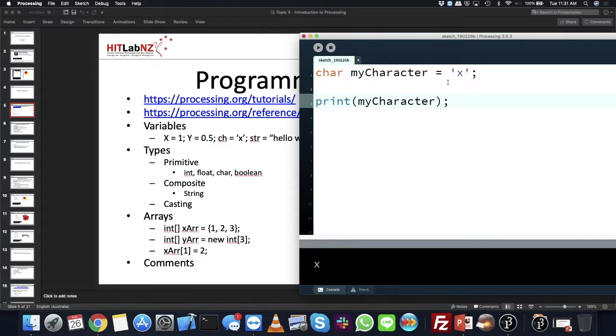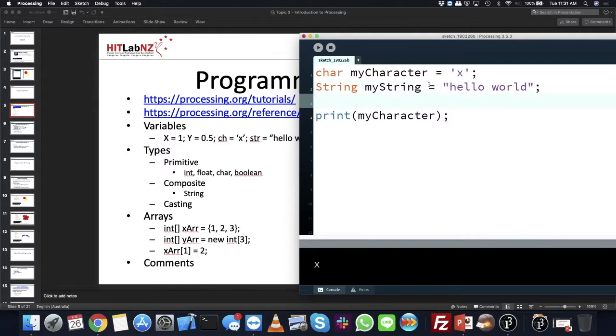And that is why we have characters which have these single quotation marks, whereas a string has double quotation marks. It's telling the computer how much memory you need to put aside for it, one piece or theoretically a lot.